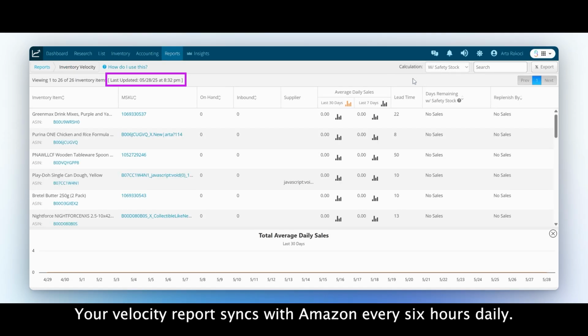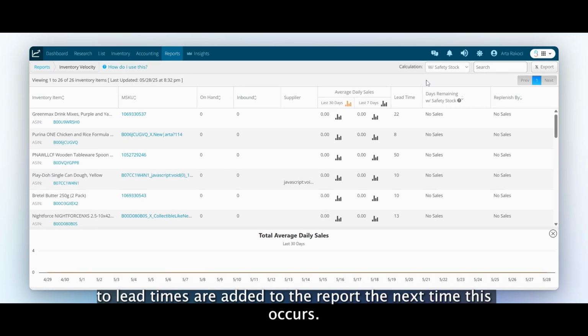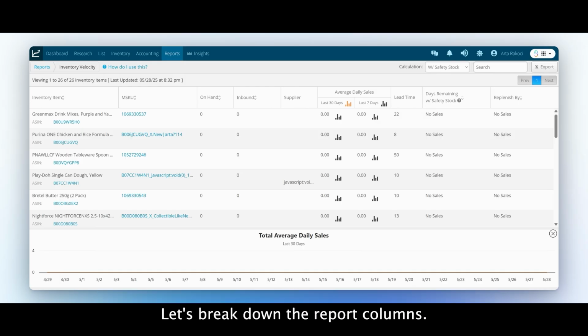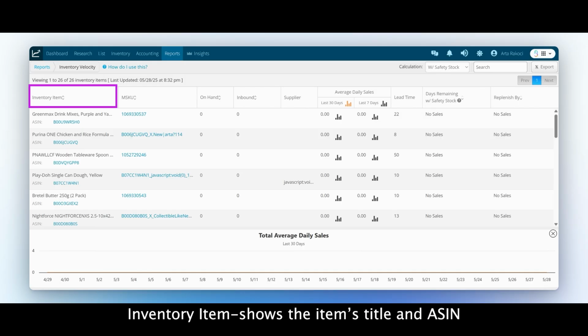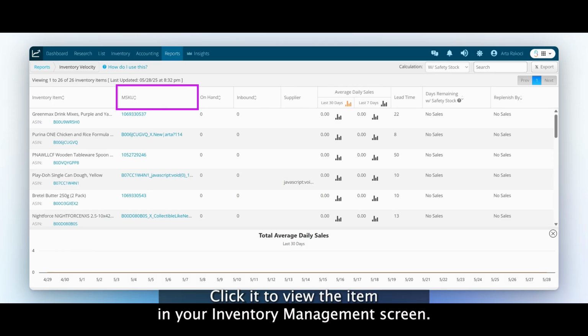Your velocity report syncs with Amazon every 6 hours daily. MSKUs with newly assigned lead times or changes to lead times are added to the report the next time this occurs. Let's break down the report columns. Inventory item shows the item's title and ASIN. Click the ASIN to view it on Amazon. MSKU displays the item's MSKU. Click it to view the item in your inventory management screen.